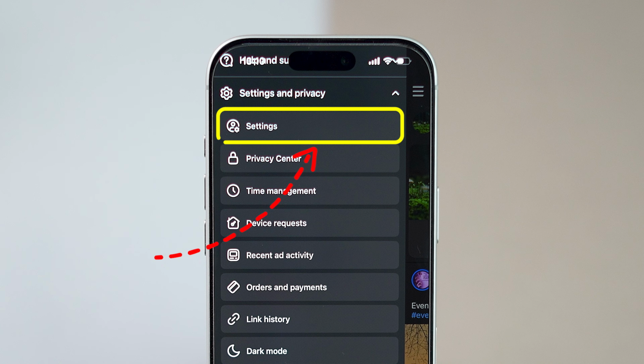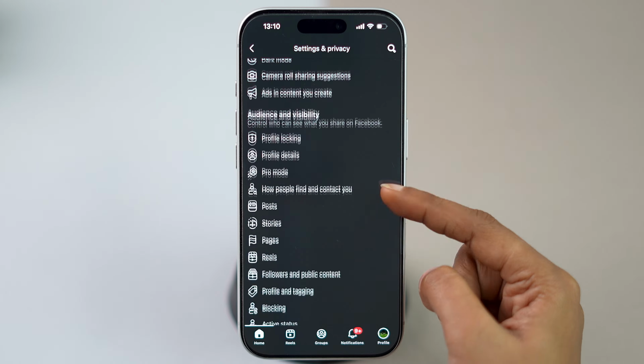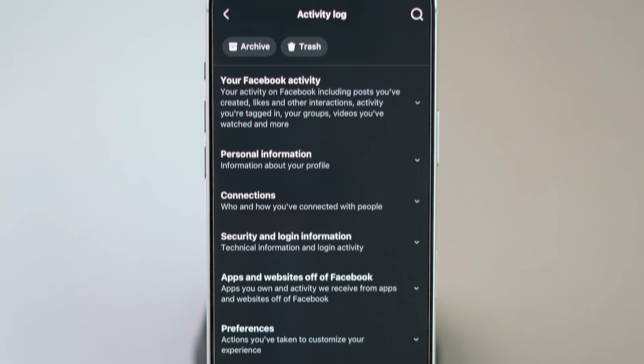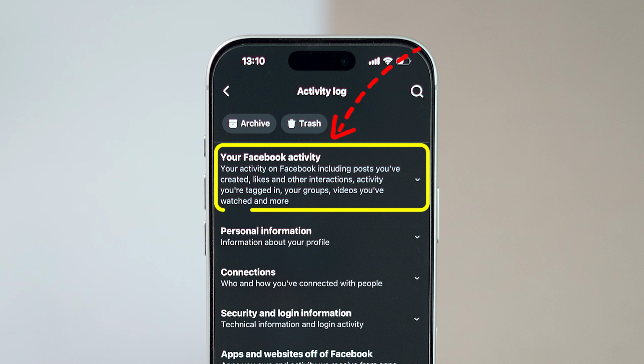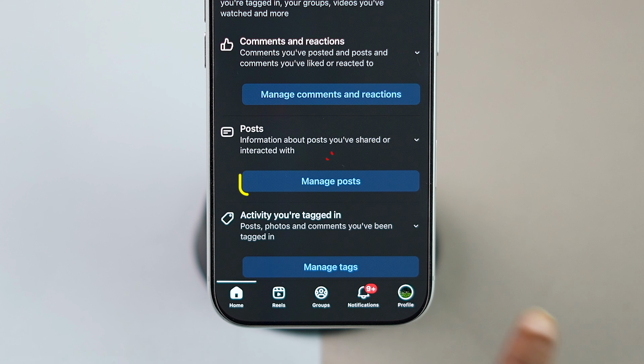Then tap on Settings from the top. Here, scroll down until you find the Your Activity section, and tap on Activity Log under that section. Now expand your Facebook activity from the menu. Look below and tap on Manage Posts.